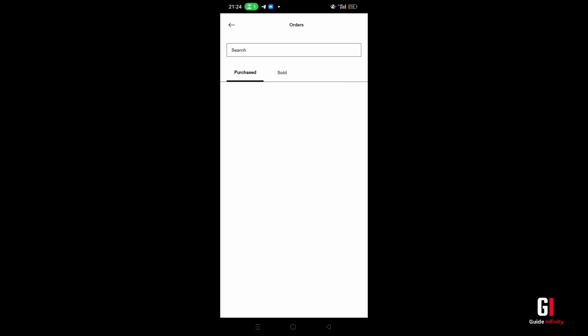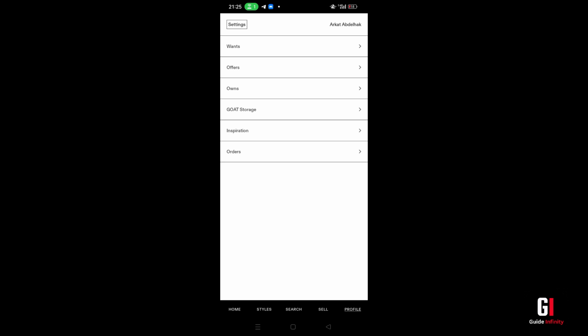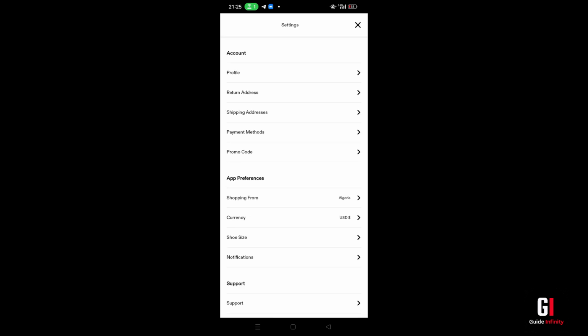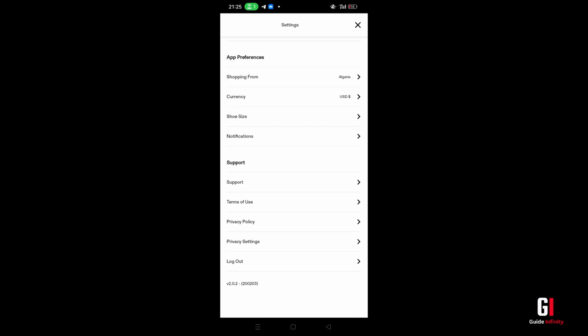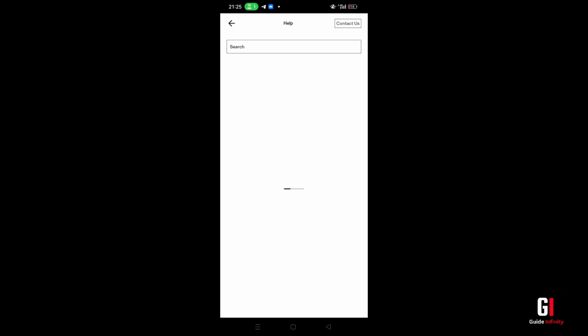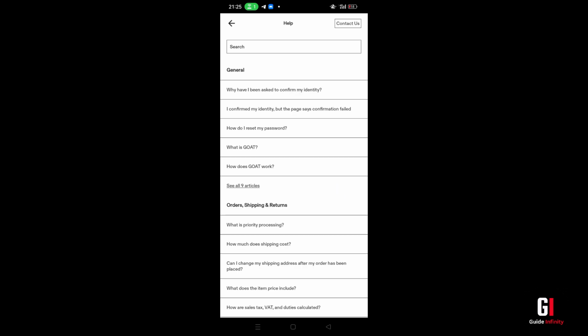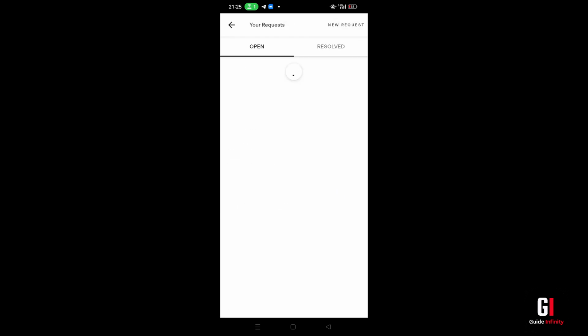If the order has been shipped, then cancelling and getting a refund isn't guaranteed, but it's something that you can try. Come back to this screen and press onto the settings option at the top left hand corner. And then from here you want to scroll down and come to the support section, then press onto support and then press onto contact us in the top right hand corner. Press on new requests in the top right hand corner and you'll come up with this form.